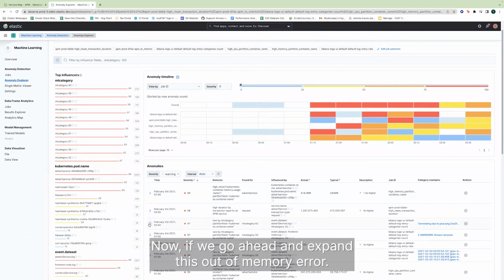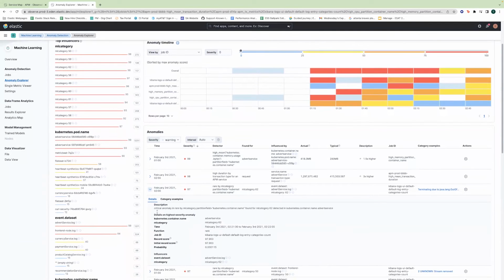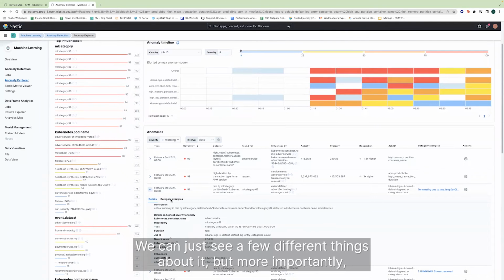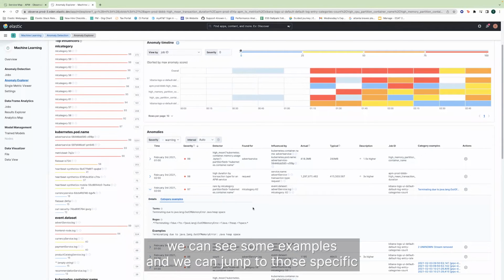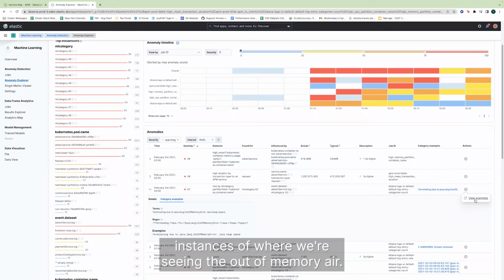Now, if we go ahead and expand this out of memory error, we can see a few different things about it, but more importantly, we can see some examples, and we can jump to those specific instances of where we're seeing the out-of-memory error should we want to take that path for an investigation.